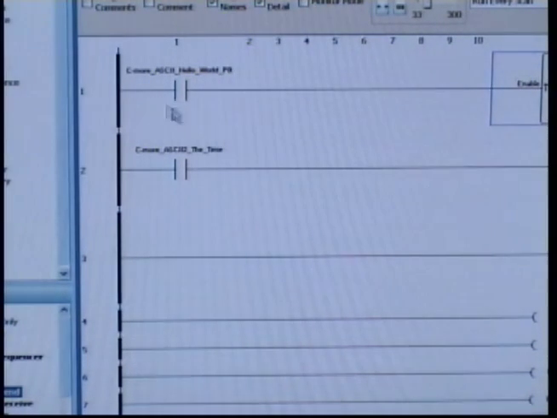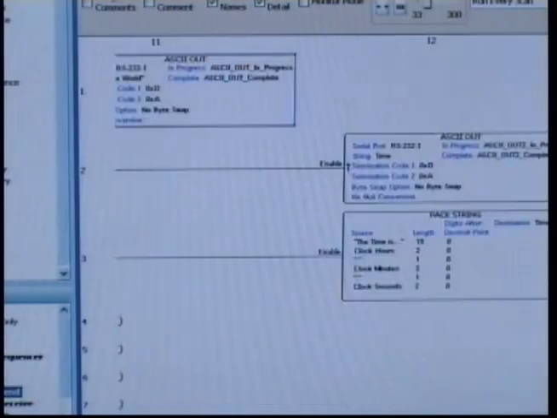Yeah, I threw a contact in here, and I called it Seymour ASCII Hello World PB, and I was able to export and import that into Seymour and throw it as a button, and got me all set.